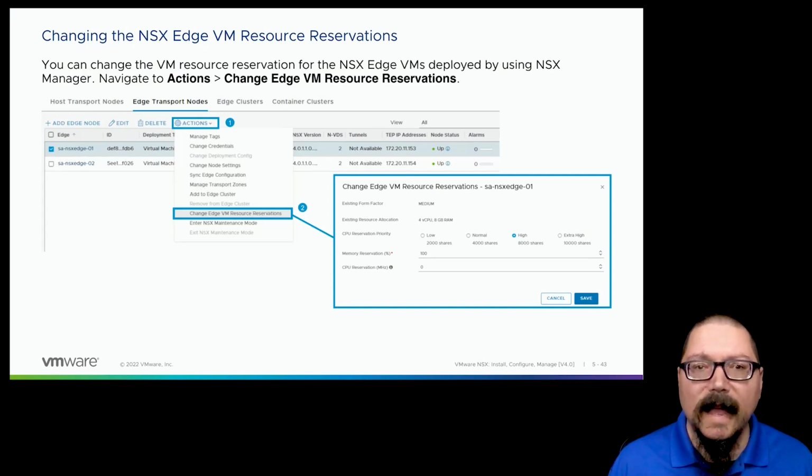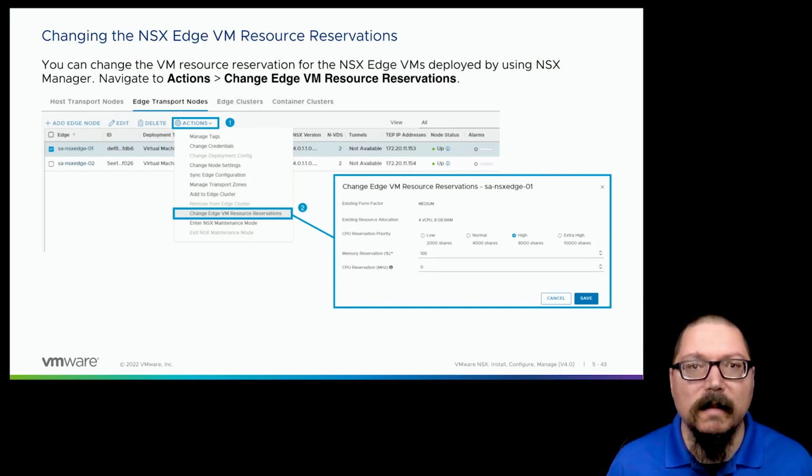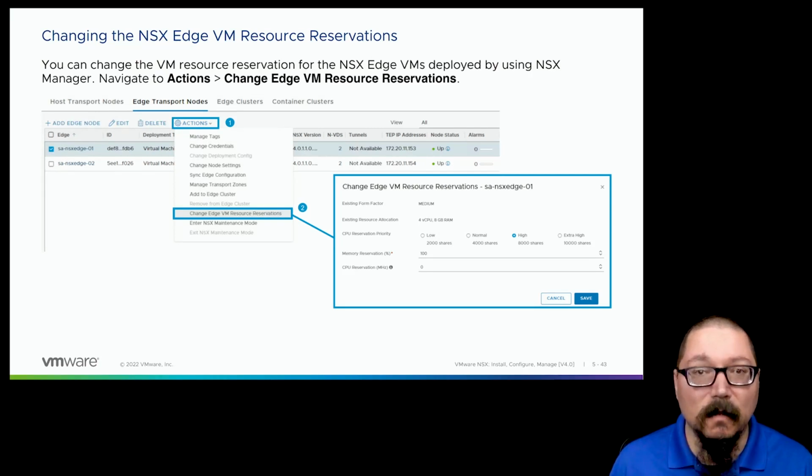But if I'm in a lab and I don't need all the resources, or I don't have the resources to reserve, maybe I can dial them back here. Or if I'm working with VMware support on a performance problem, maybe they'll have us tweak the resource reservations. That's the kind of case where we would get into this. This can be done. It's probably not something we're going to do regularly.